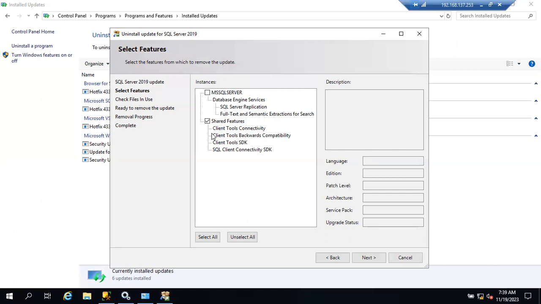Here by default all the instances with 2019 CU23 will be selected. If you have 3 instances of SQL 2019 CU23, all 3 instances will show here, guys. So if you don't want to remove from the other 2 instances, you have to simply uncheck them. If you uncheck an instance, it won't touch it. If you want to remove, select the instance. In our case we have only one instance, so I'm selecting that instance. Make sure it is going to remove from the shared components also.